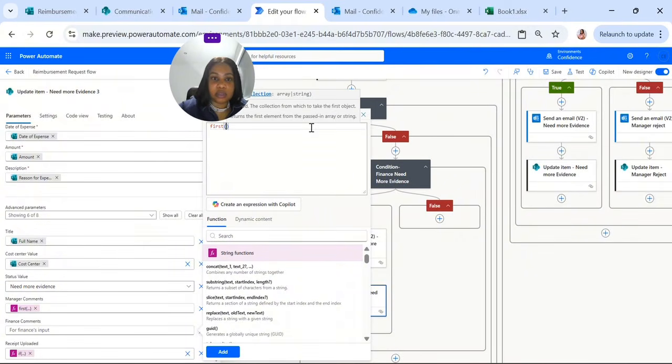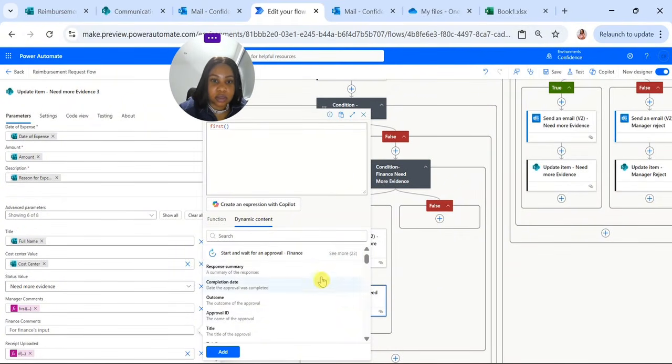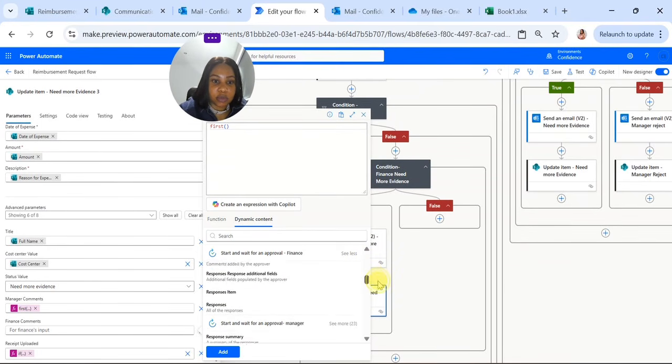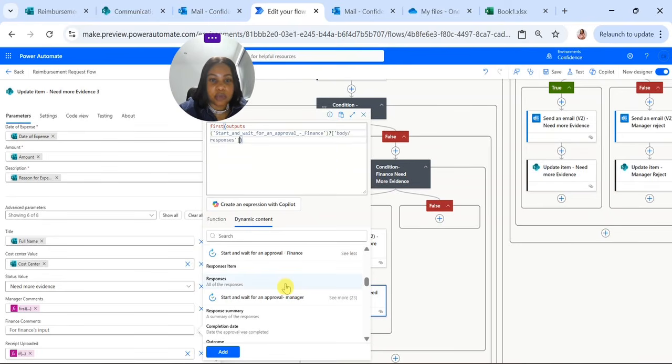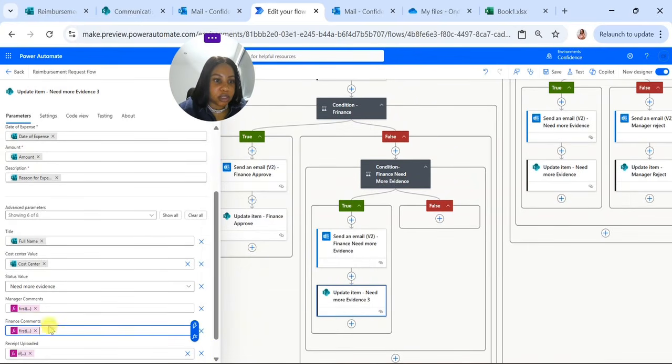I need the first comment from all their responses. So see more, and then I scroll down to where I have all responses, all of the responses, and then I include comments. So that way I add it and I am good. Now we are done with the need more evidence section.